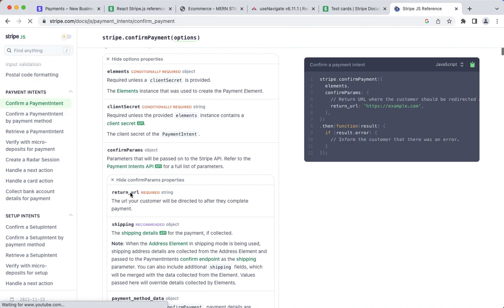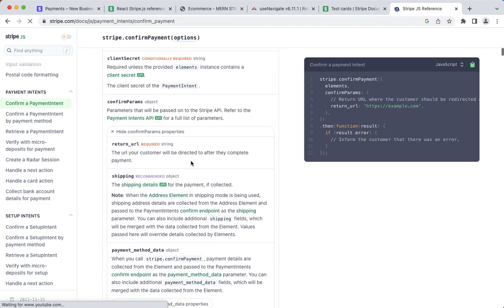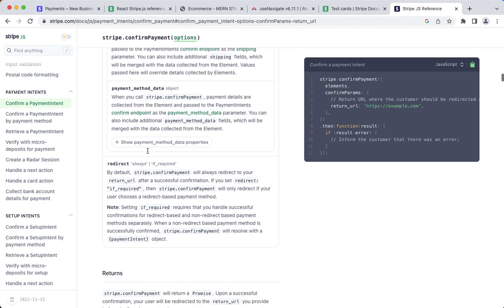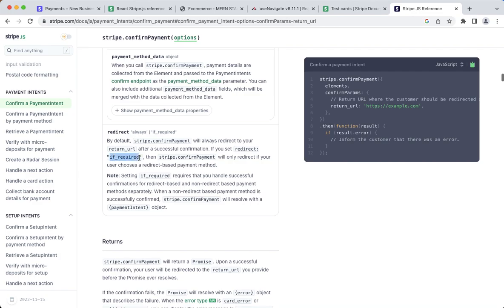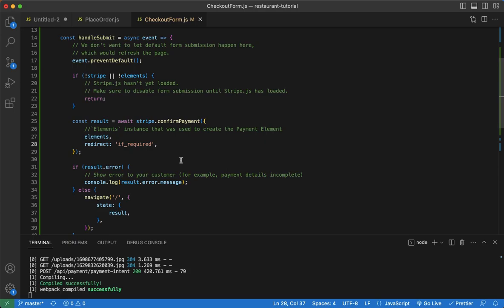And if I navigate here to the return URL, let's see. Oh, there we go. Okay, so here we see redirect and then if required. So that's what it was, if required. Did I put that in? No, I put no requirement. So that was the issue. Okay, so if required. Go ahead and save that.